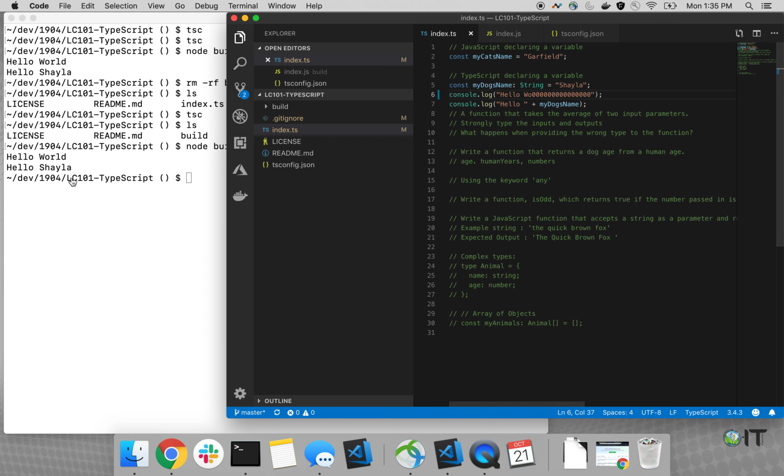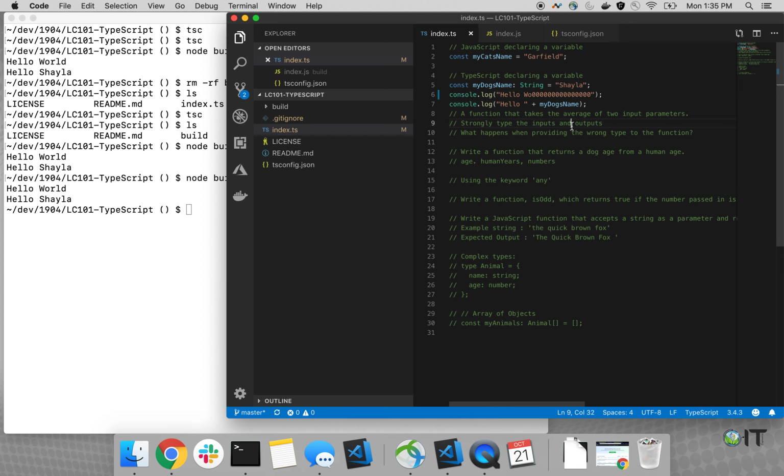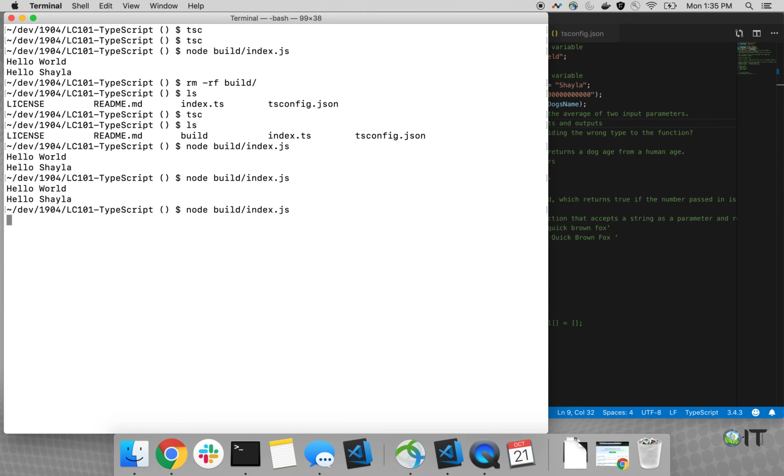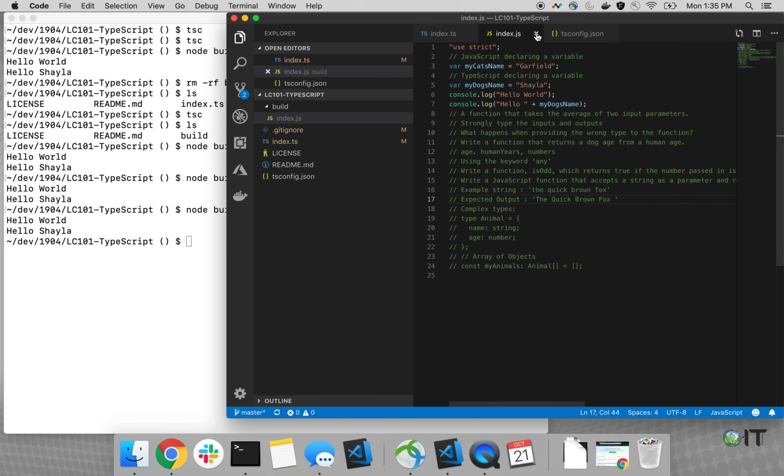Whoa. And I say, hey, run that file again. It's not going to change, even though I came here, I saved it, I came back and ran it. And that's because I changed the TypeScript file. I didn't change the JavaScript file.